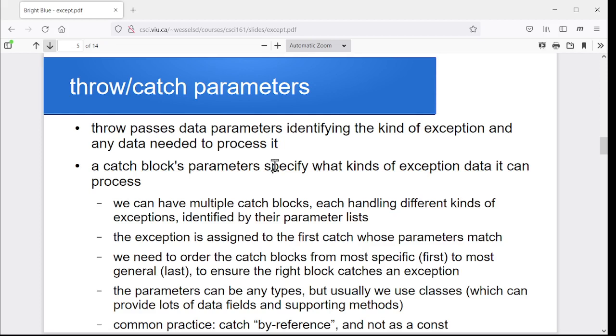Now, this does mean that since it's going to perform the first catch block that matches, we want the catches to go from the most specific to the most general. So remember when we were talking about dynamic binding of classes and assigning ancestor classes to descending classes and that kind of thing?